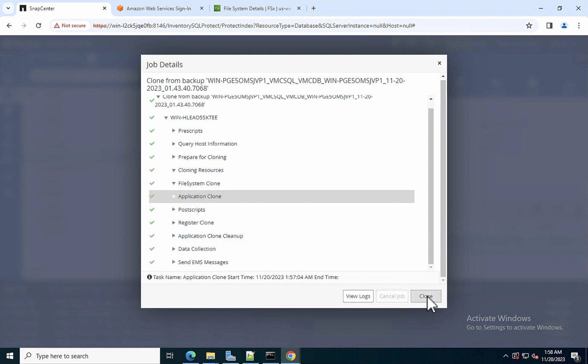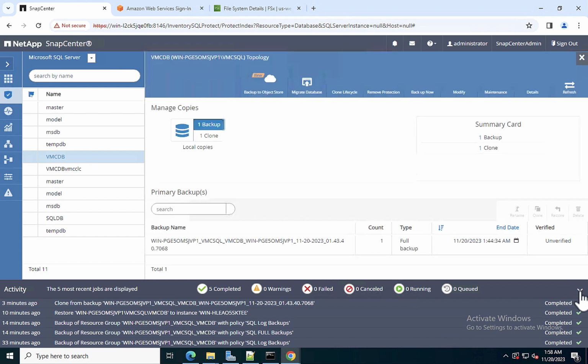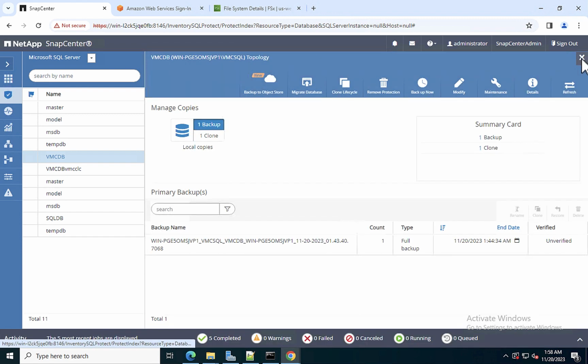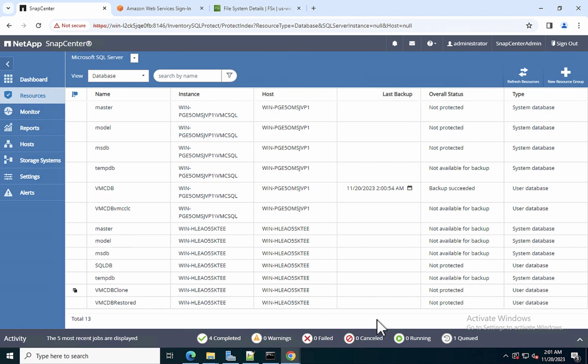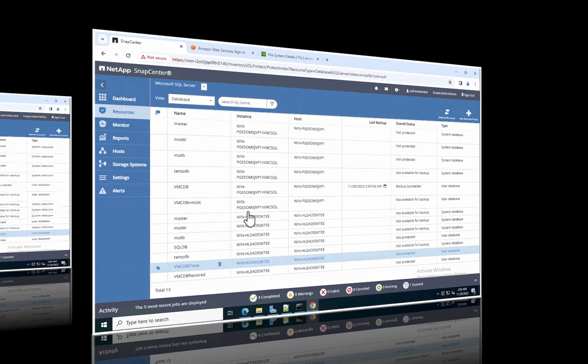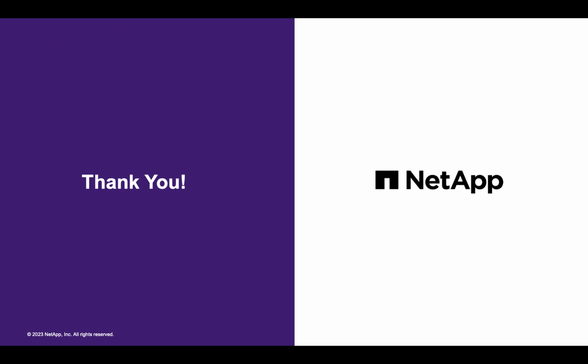Let's close this. Let's click on the VMC DB, and in the topology you will start seeing the clone. Let's close this. Let's refresh resources, and a separate database will be available as a clone here that can be used as a separate database and can be split from the parent as well.